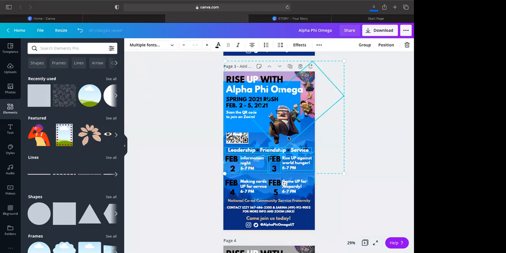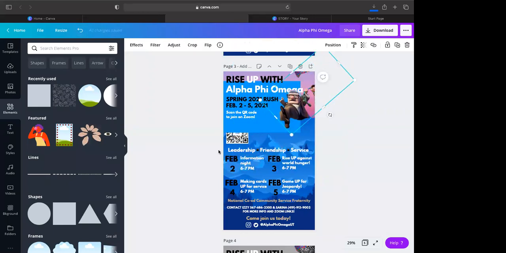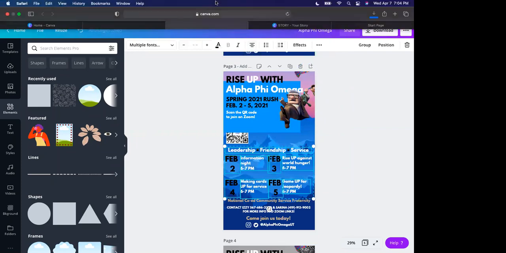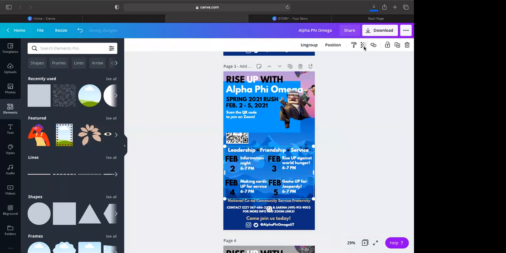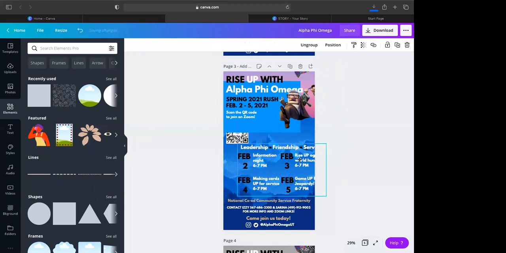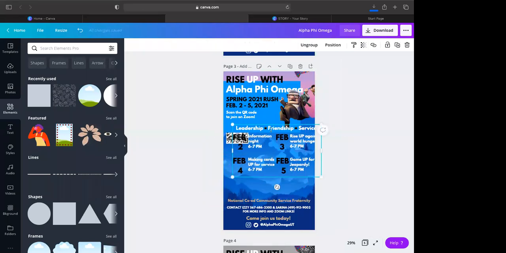No, the tip keeps getting me. Oops. So I'm going to grab it like this. So I just dragged it across, and now I can group it. Now it's grouped together and I can move it all together like this, and it's so much easier.